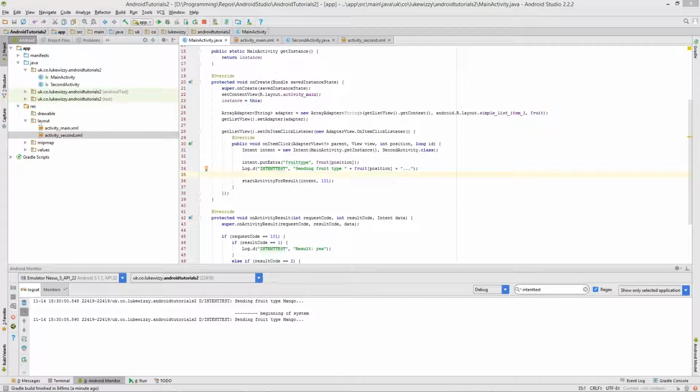Next time, we'll be working on something fairly different. We're going to be working on fragments, which we haven't looked at yet. So it's how to put the activities into different little bits.